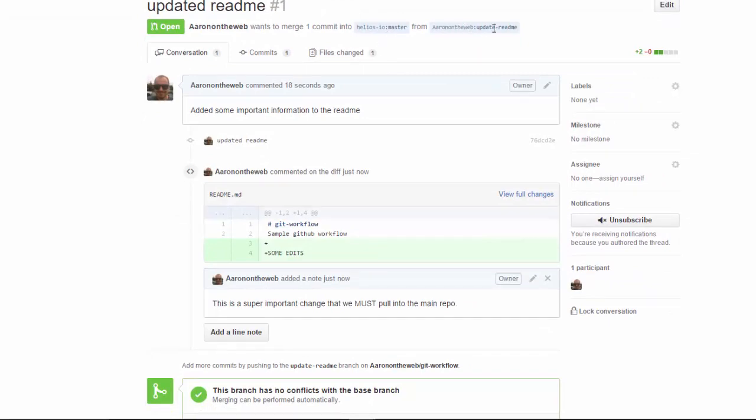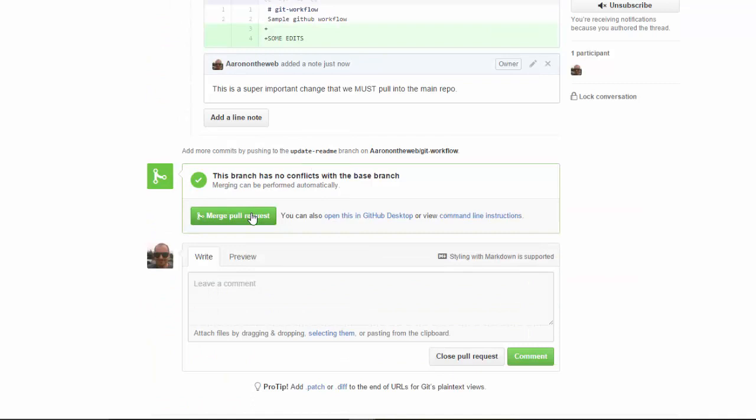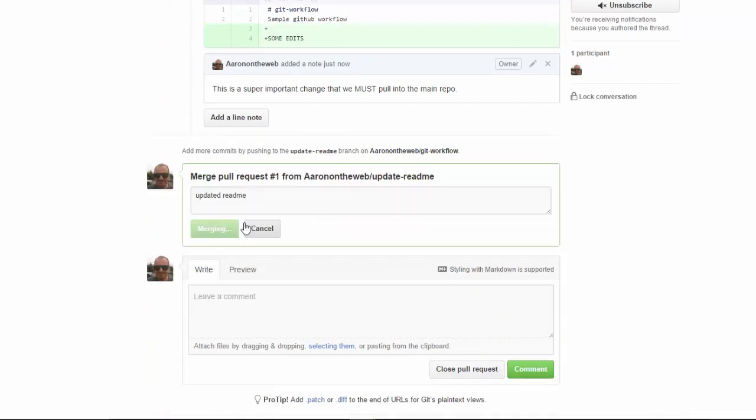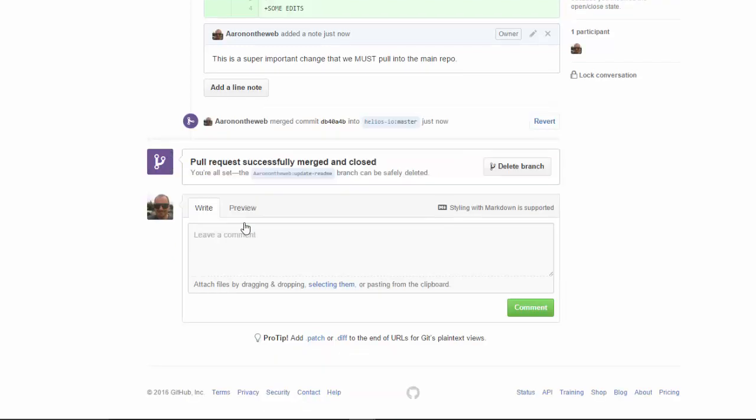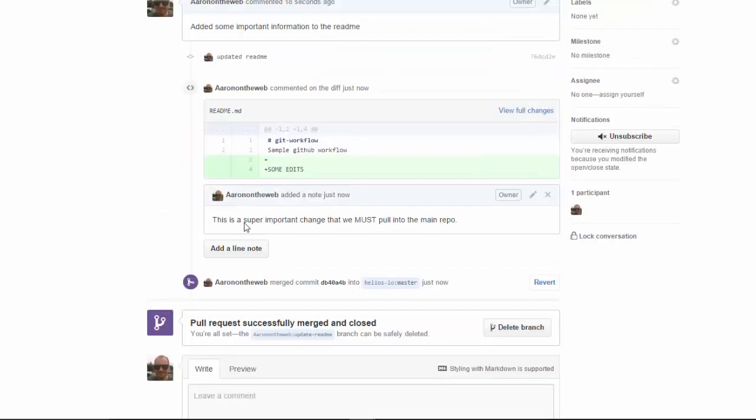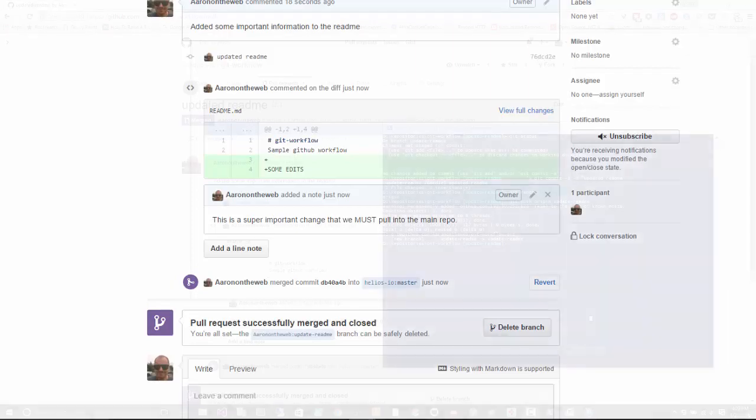And you can see here that this pull request is going into the master branch of the central repository from my feature branch. And that's the way you usually want to structure it. So now we're going to go ahead and merge this in. And now this code is inside the master branch of the central repository.